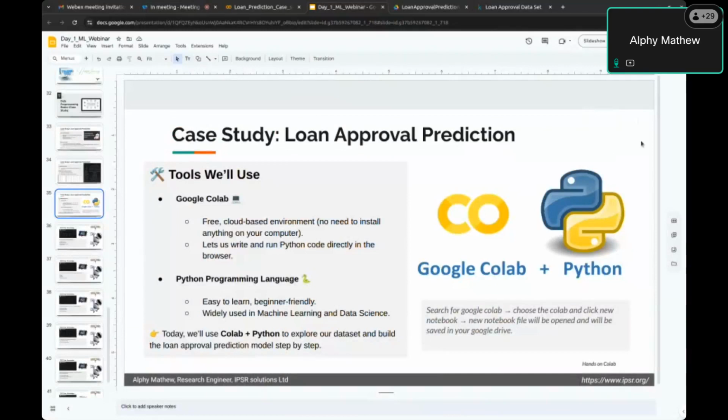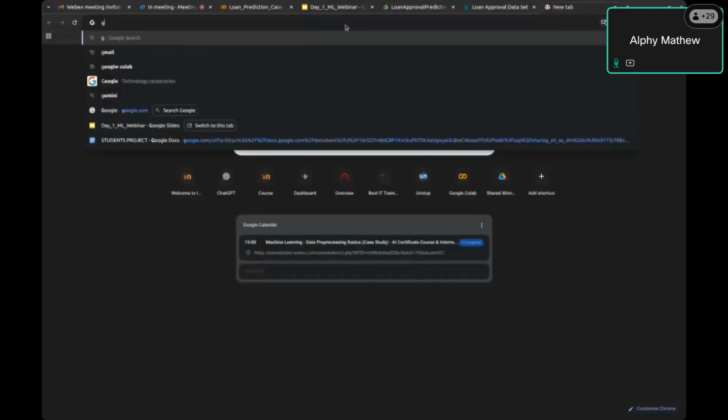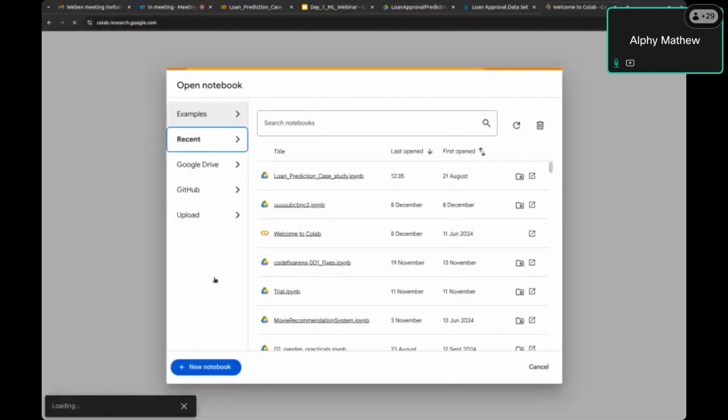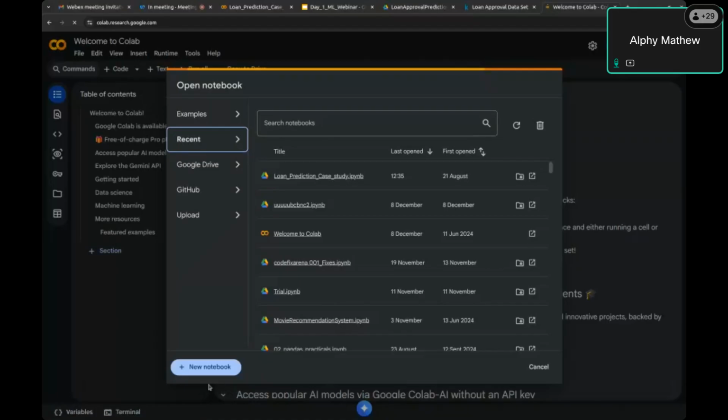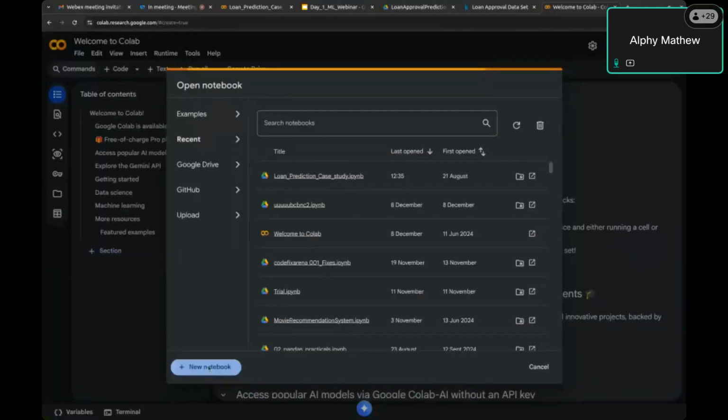To open Google Colab, just go to Google and search for Google Colab. Go to the first link that you get and click on that. You will get something like this. Here in the bottom left, you can see New Notebook. Click on that. It will take some time.